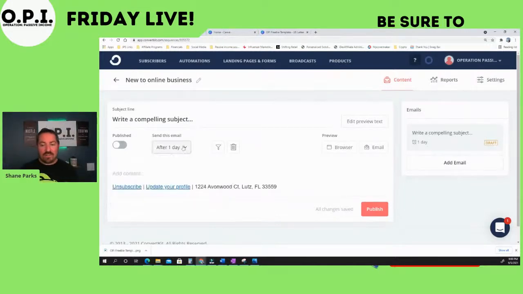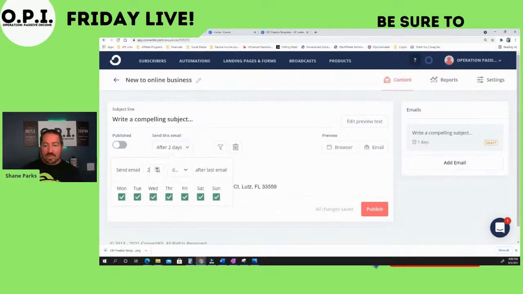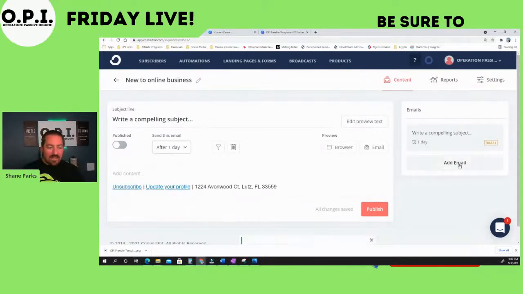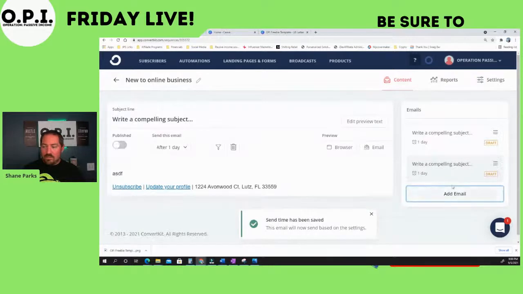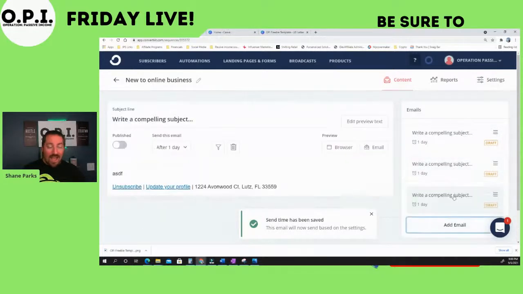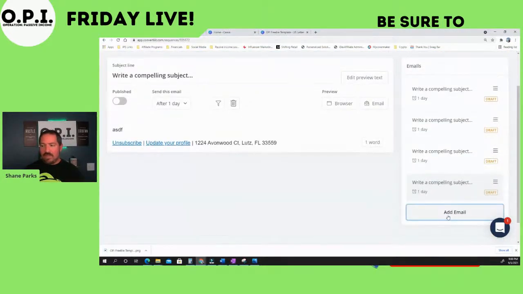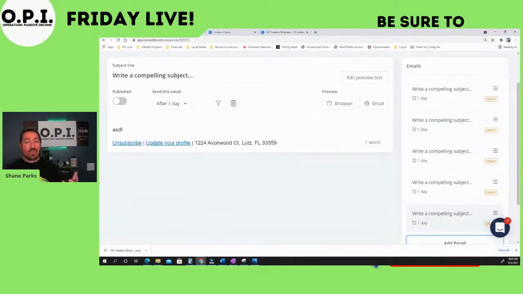And then you can also have it go out every 2 days, 3 days, 4 days after they sign up, however you want to kind of do that. Okay. And then over here, you can add an email in to the sequence. I recommend personally a 5 email sequence that gets you where you need to go. And I'll show you why.